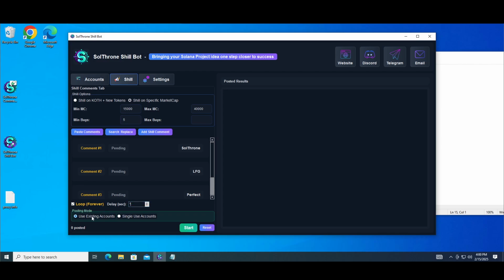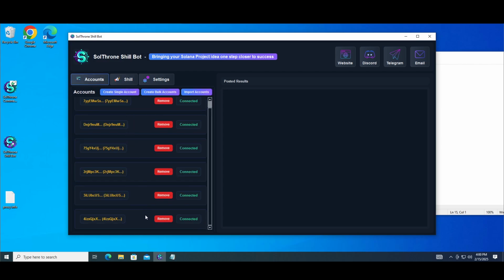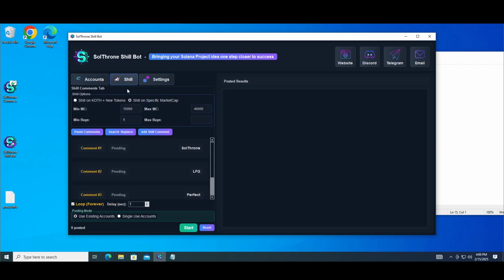For posting mode, there are 2 options. You can use your existing accounts that were previously created. These accounts will be used in order, and once all are used, they will start from the beginning. Alternatively, you can use a new account for each comment you post. First, select the option to use existing accounts and make sure the loop option is checked. Then run your bot to start shilling.